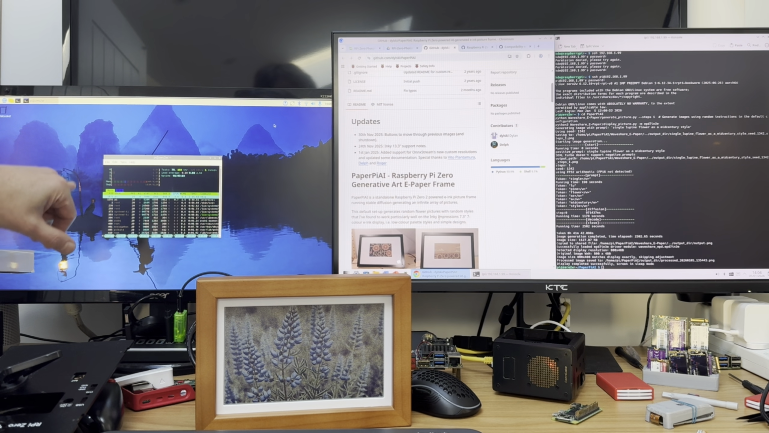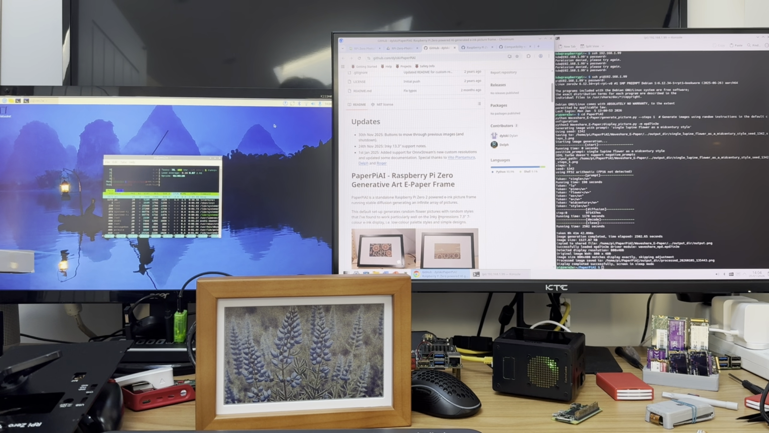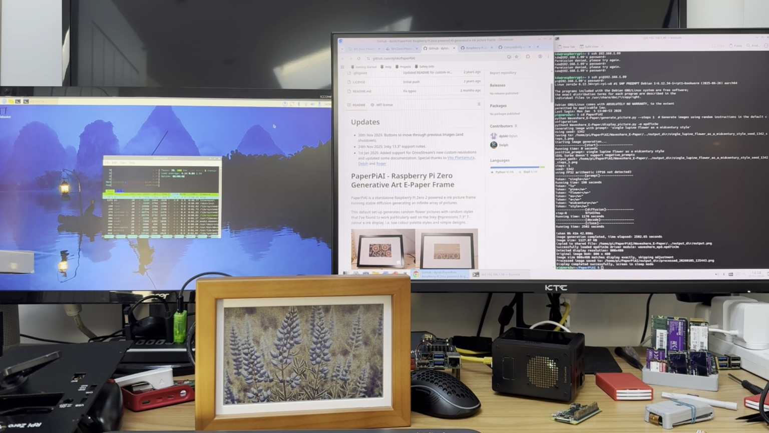But also, it's running Raspberry Pi OS in the background. I've got HTOP running because I was monitoring how much the CPU was being used while it was generating the image. But as soon as it finishes generating the image, it goes into a really low power mode and it actually can run off a battery. We'll have a bit more of a look at the hardware in a minute.